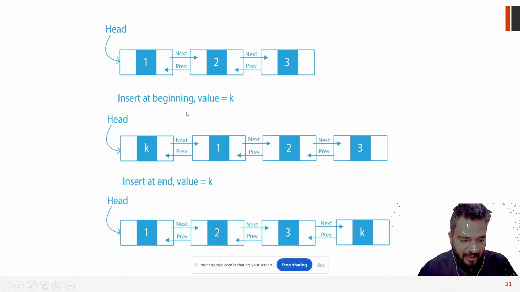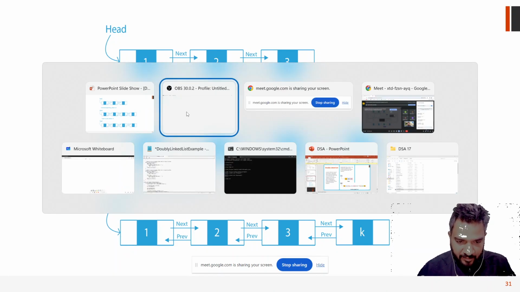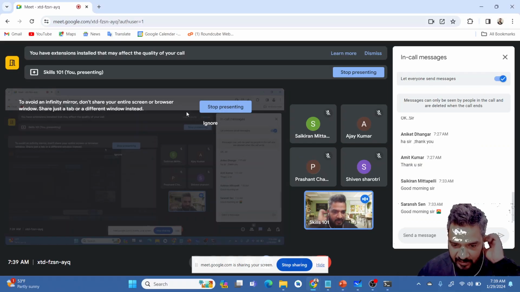I hope the basic idea is clear, okay, what is the doubly linked list logic. We will understand this in programming also. Is this idea clear?